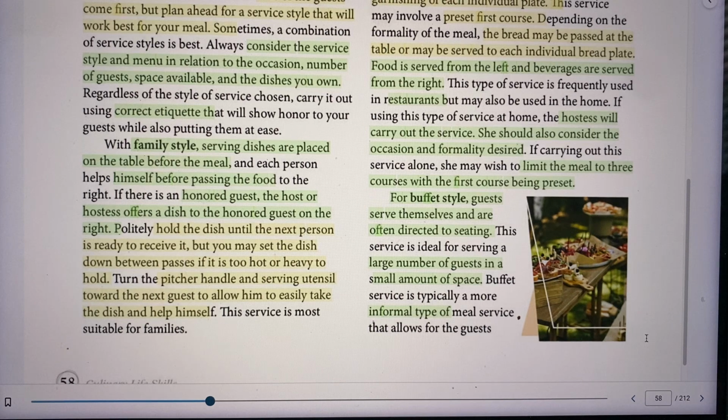So the family style, you have serving dishes that are placed on the table before the meal. So each person helps himself. So you have the food on the table, right? You cooked all the food, it's all on the table. And so now each person will help themselves before passing the food to the right.